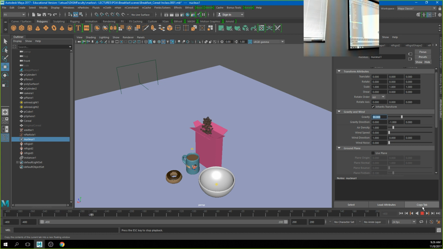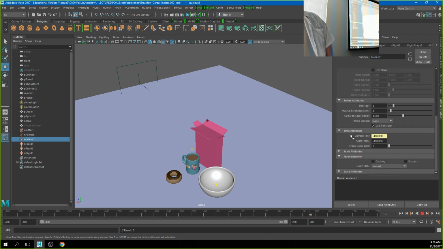How did you do the negative? If you type it in up here, or down here in this bottom range, type in -400. And then on your nucleus node, we have to do that under time attributes. We set our start frame to -400 too. Yeah, that's the nucleus 1 object.